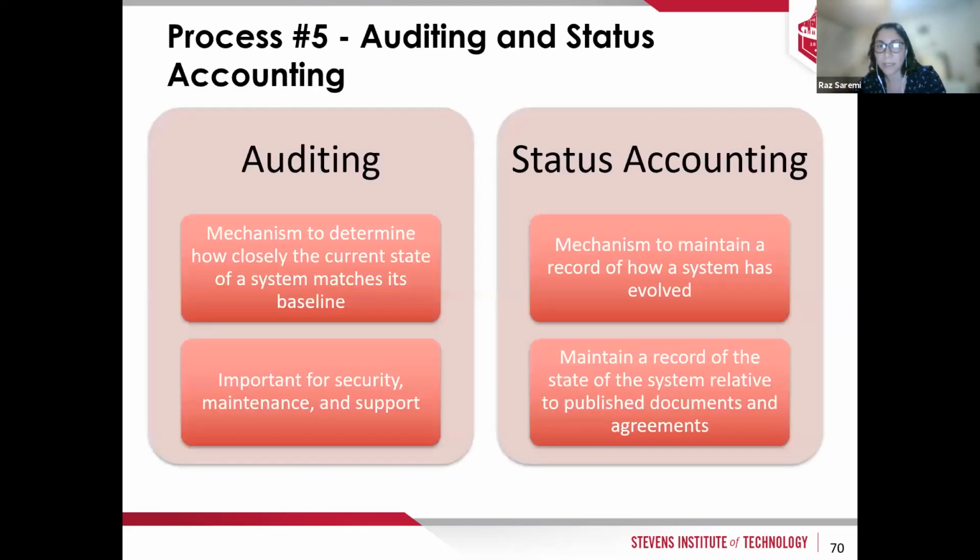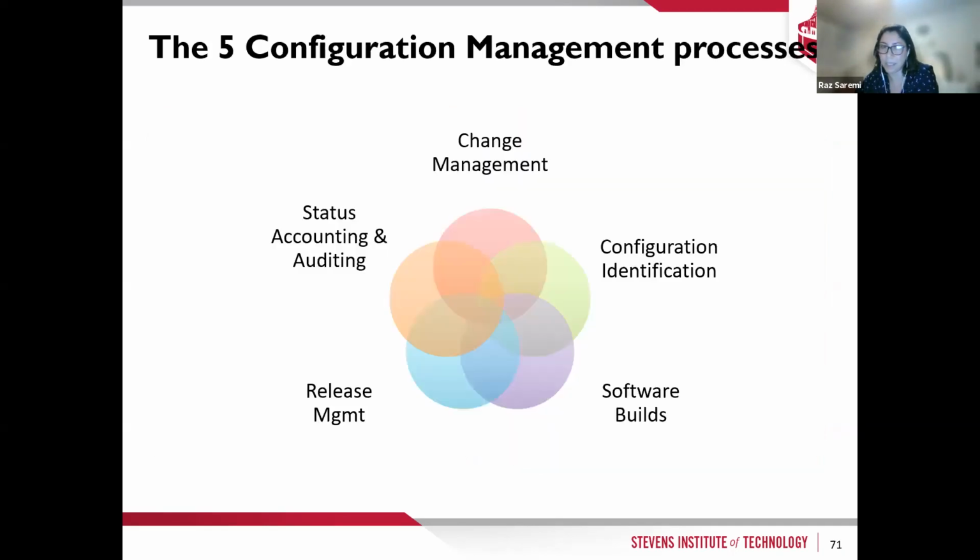What do we mean by that? By auditing, it's going back to integrity again. Every time I do a release, I look at the system and make sure that it's matching the baseline. That helps me improve the security, maintenance, and so on. For accounting, every time I look at the agility, every version that I have, how much change I had, how much it evolved with the market need. So that can help me record the documentation and agreements that I need.